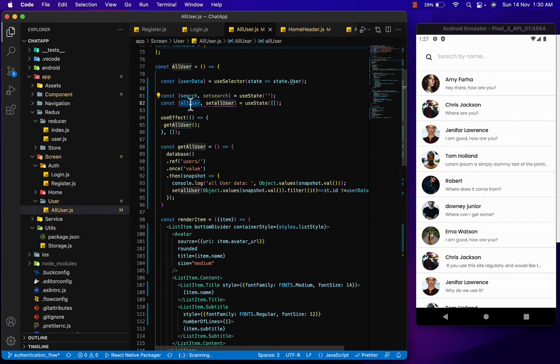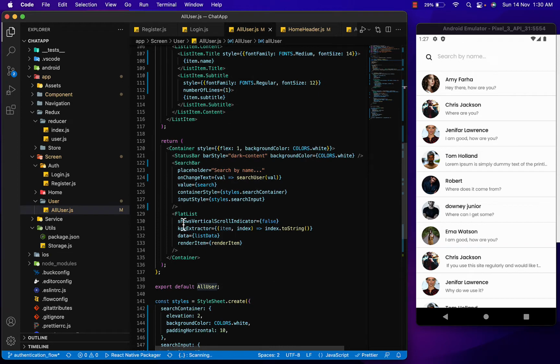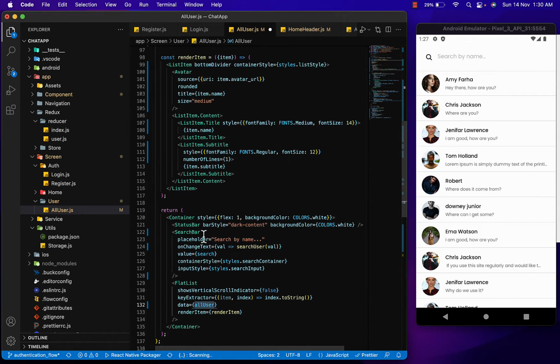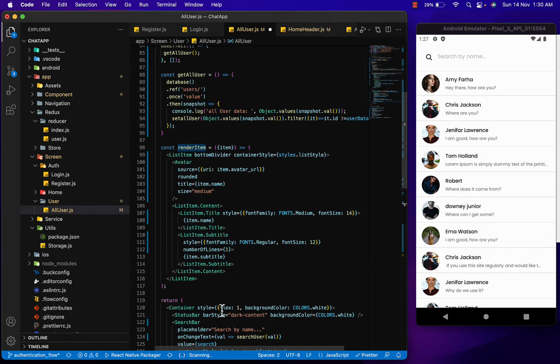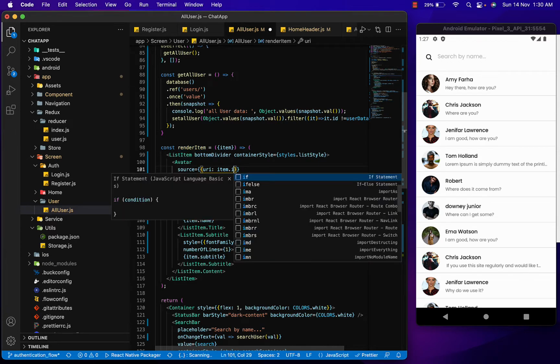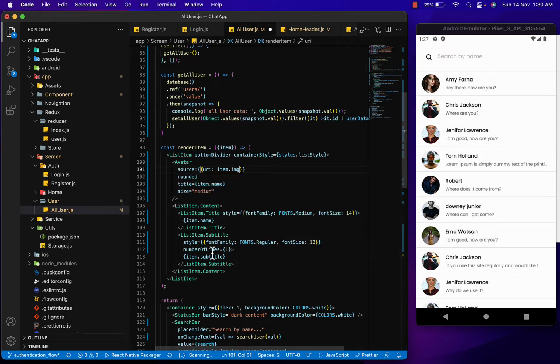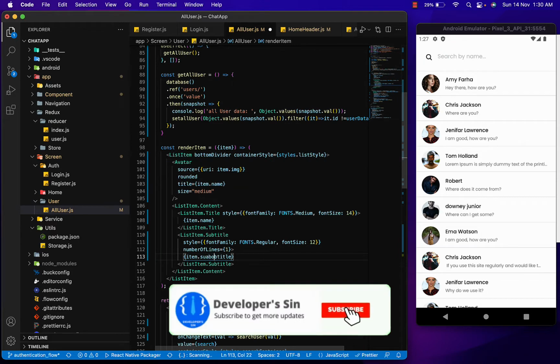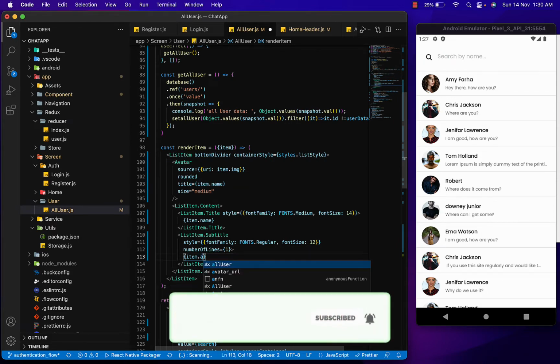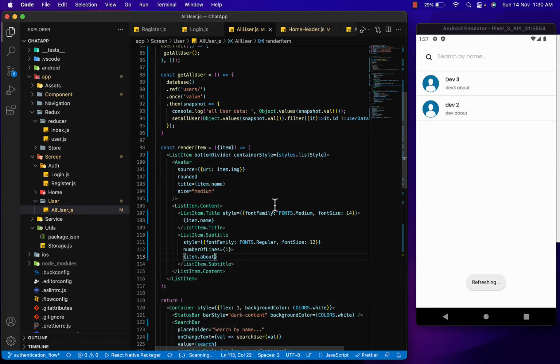Now inside that FlatList, we are going to change that static to dynamic data. We have allUser, and we are going to change the render method. So we have the name, we have the avatar URL, not that, we have image, and we have about. If we save now, we can only see two data, right?